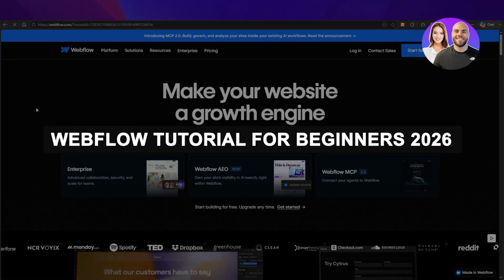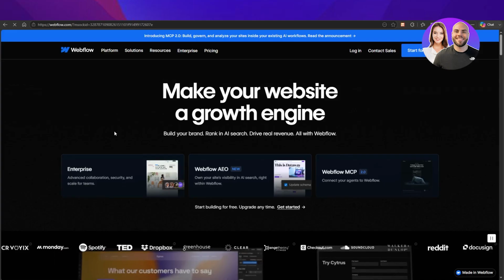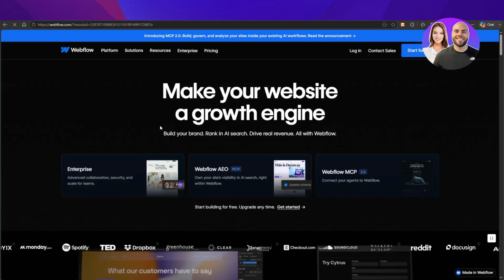Webflow Tutorial for Beginners 2026. Now, Webflow is one of those tools that looks intimidating the first time you actually open it and then clicks into place so completely that you wonder how you ever built websites any other way.